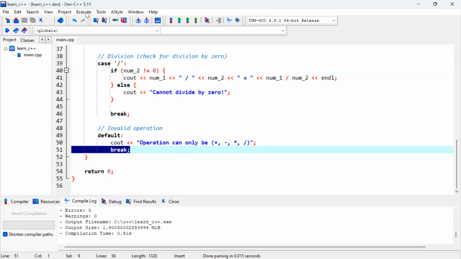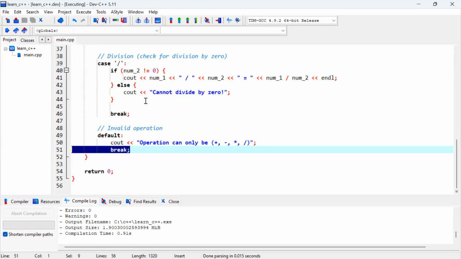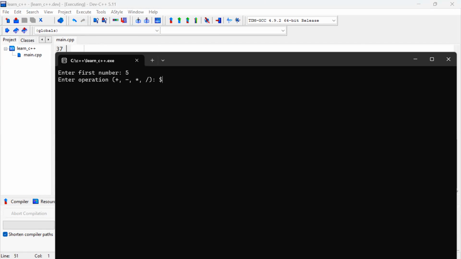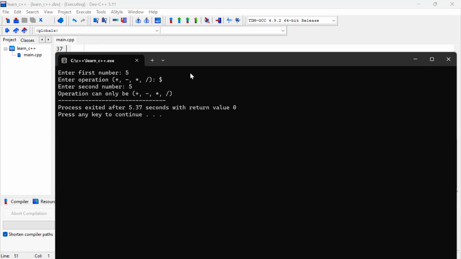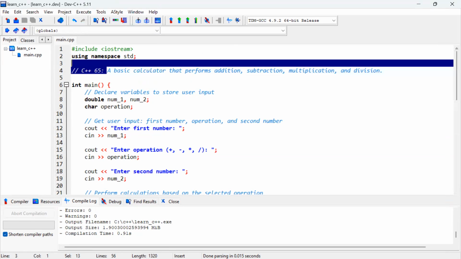So let's compile and run and just see how the program behaves when we put in an invalid operator like a dollar sign. So now it says the operation can only be one of these four. So that's pretty much it. It is a simple calculator, but I hope it was helpful to you, and I'll see you in the next one. Thank you.